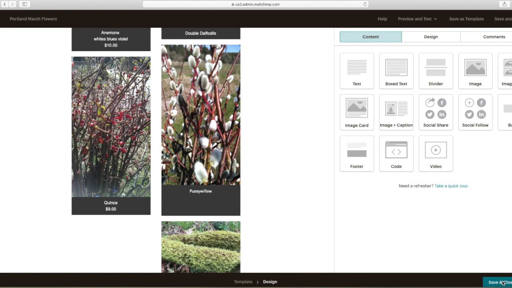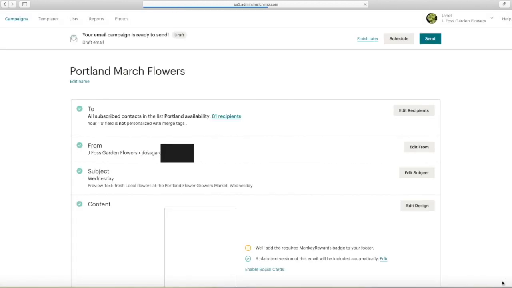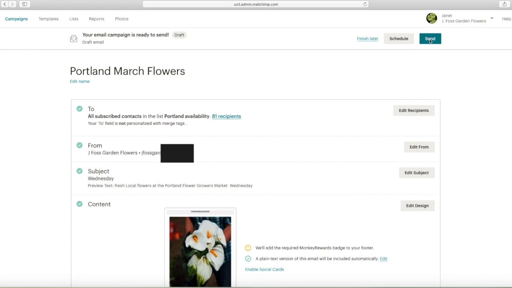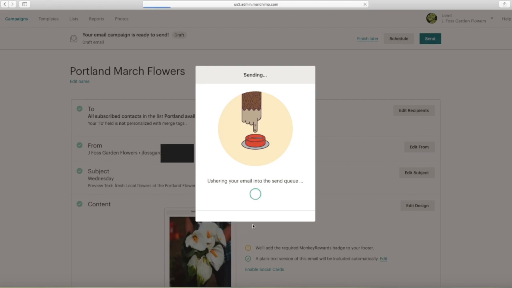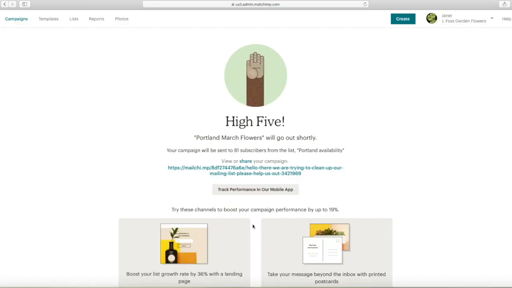And so save and close. And it says, do you want to send it? Okay, so then you just go up here and say send. And send now. It's going to say you're about to send this to all 81 people of Portland. And if you change your mind, you can change it right now. But otherwise, it sends it. So there you go.